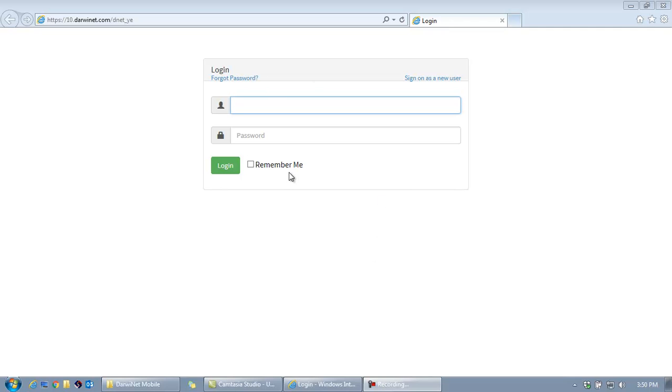So here is the new login page. It is a single sign-on login, which means if you're a manager, an owner, or an individual employee, it'll recognize your user ID and password and take you to the correct spot. So there are no multiple logins or sign-ins anymore. You can also sign on as a new user if you're new to the system itself.